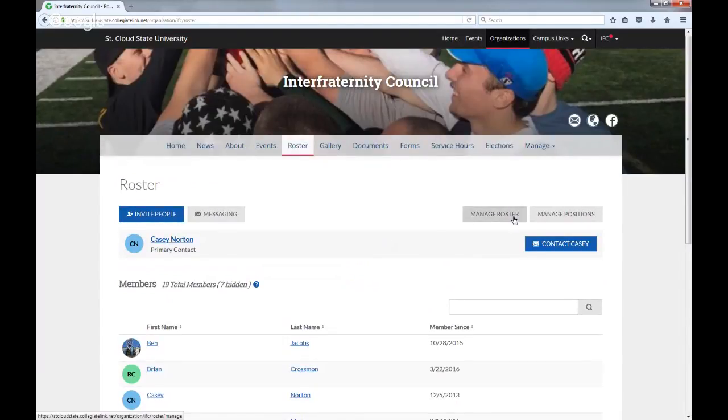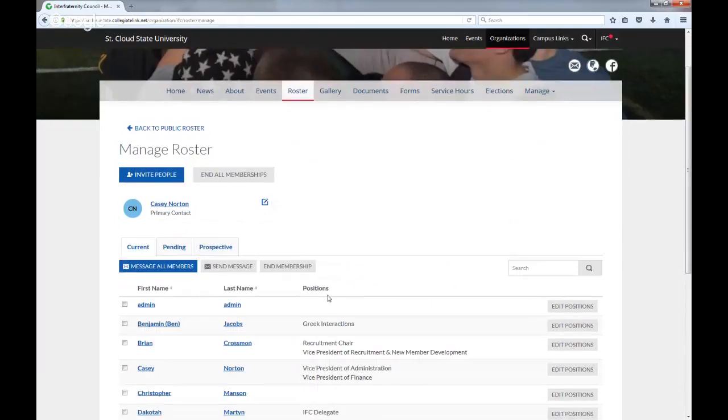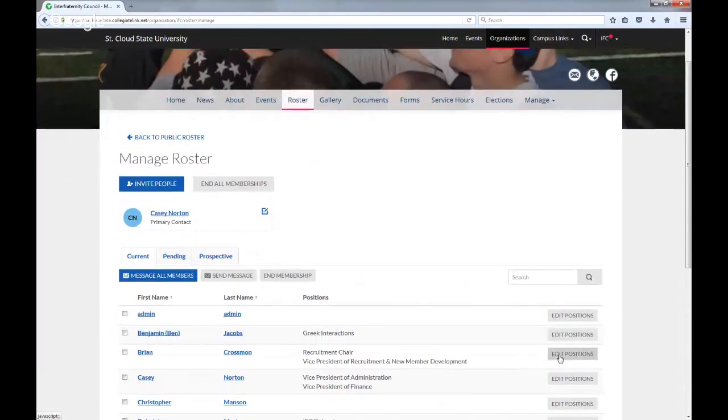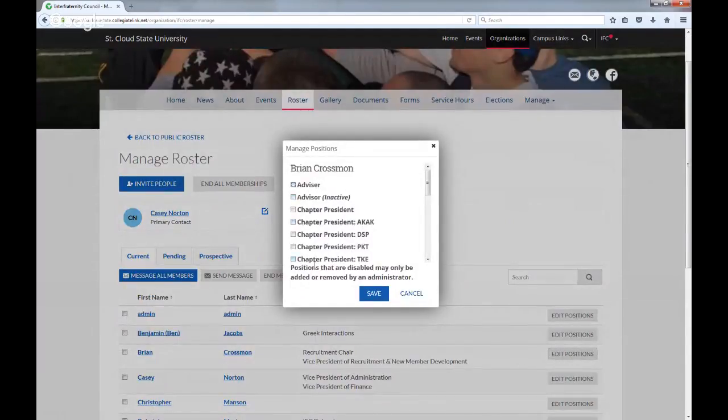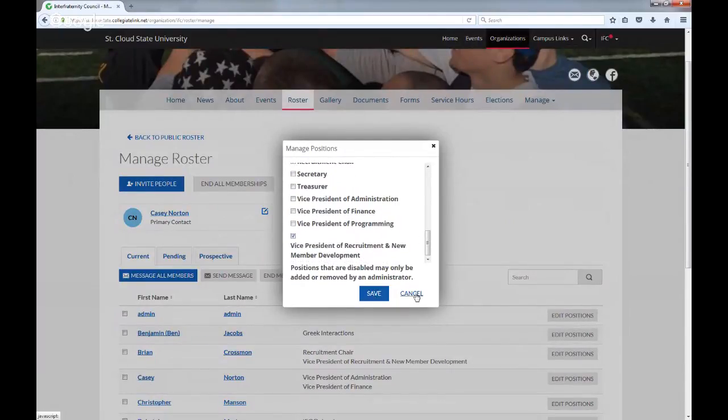Additionally, managing roster. If you click on this manage roster button, this will allow you to update any of the people that are on your roster and maybe edit their position. So if you click on edit position, you can change their position, add new ones, or give them access in that way.